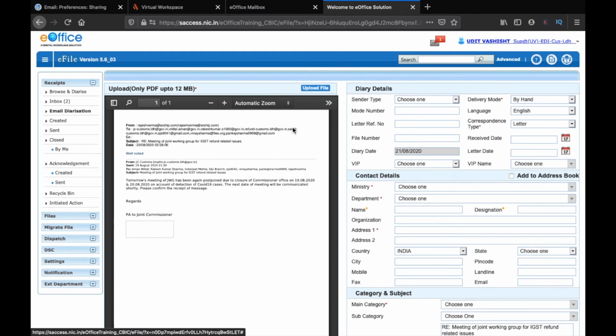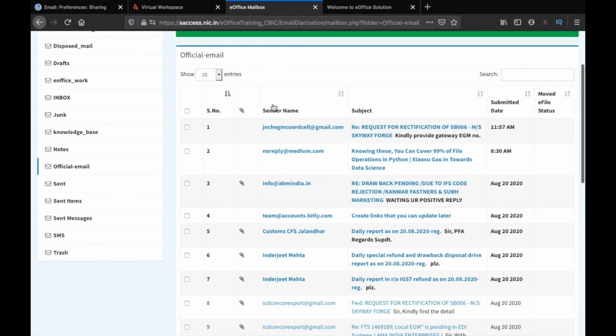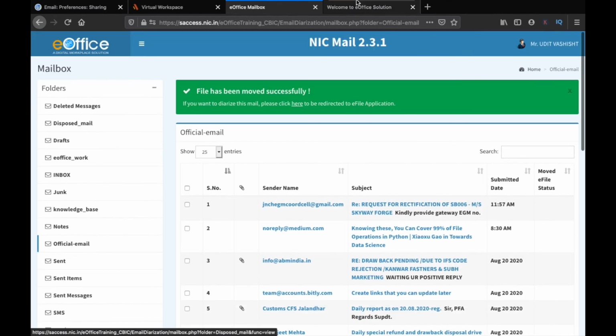So this is a way in which you can diary an email received in an official email box into your eOffice account without forwarding the email manually to your account. The one thing you need to be careful is that you have to rename the folder in such a way that there is no space in between. If you want to add more characters, then separate them with a hyphen as I have done.